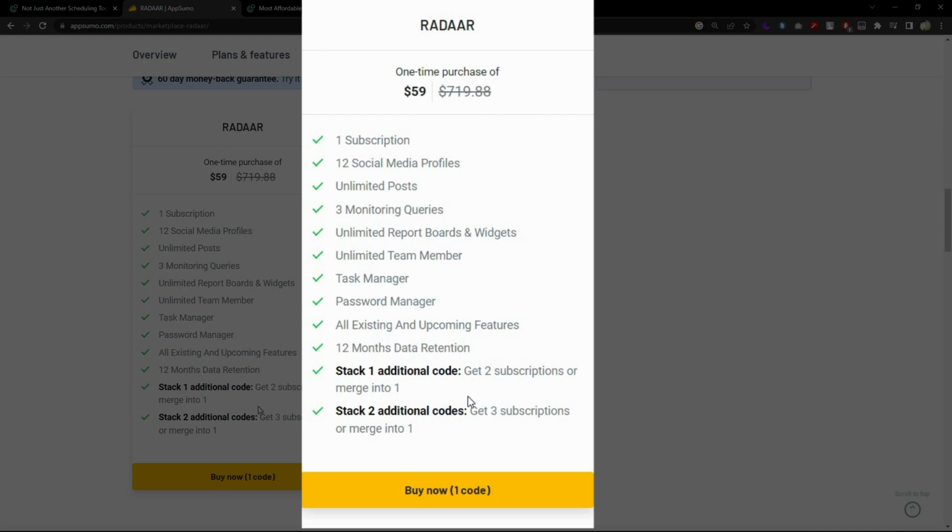And if you buy one more code, you will get 2 subscriptions instead of 1. And if you buy 2 additional codes, you can get 3 subscriptions. You can also merge all the subscriptions into one.